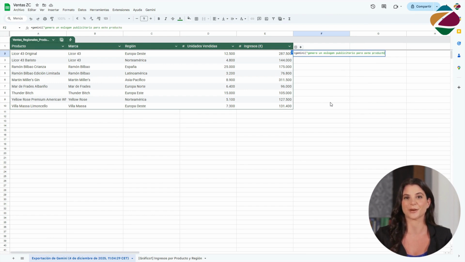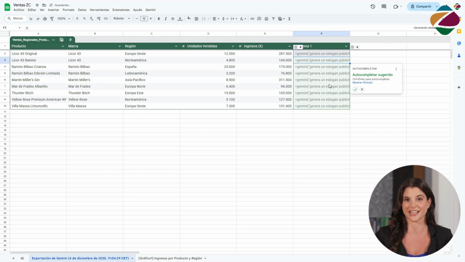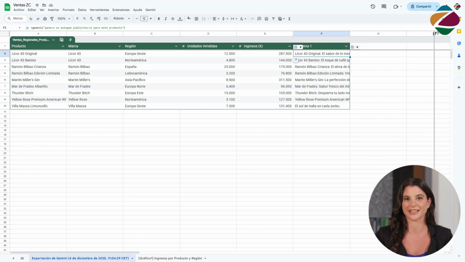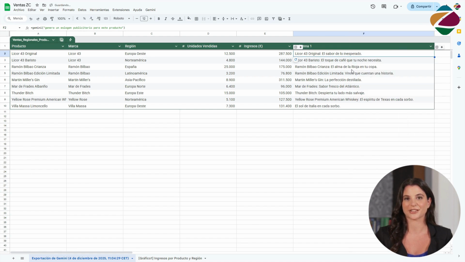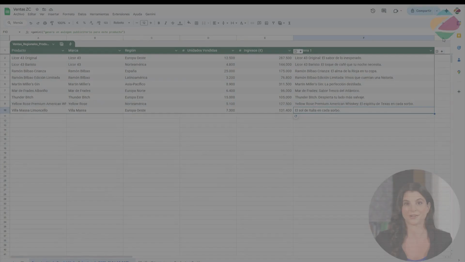Continuing with the example table, we will select a cell and ask it to generate an advertising slogan for the product in the corresponding row. Once generated, Gemini will offer to apply the function to the rest of the rows with a single click. Incredible, isn't it? Creating tables, developing formulas, analyzing data, and generating content. Nothing can withstand this small but mighty ally.